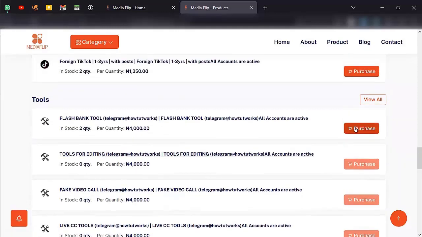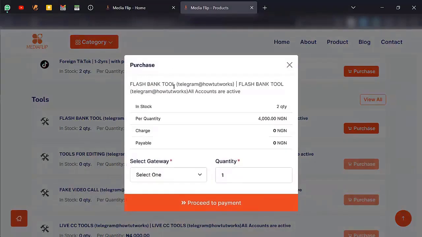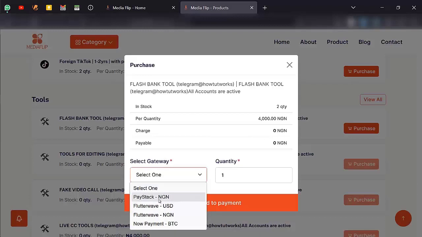Okay, now also as a user, if I see the one I want, I can just come here, click on purchase. You see, flashbang 2, this is the one I want to get. In stock, there are two in stock, so I can buy one, I can buy both. So you see, per quantity, 4,000 naira. Charges, there's no charges, there's no payable, so it's just the 4,000 naira for the tool I'm paying. Okay, and I can choose my payment gateway. Which payment gateway do I want?